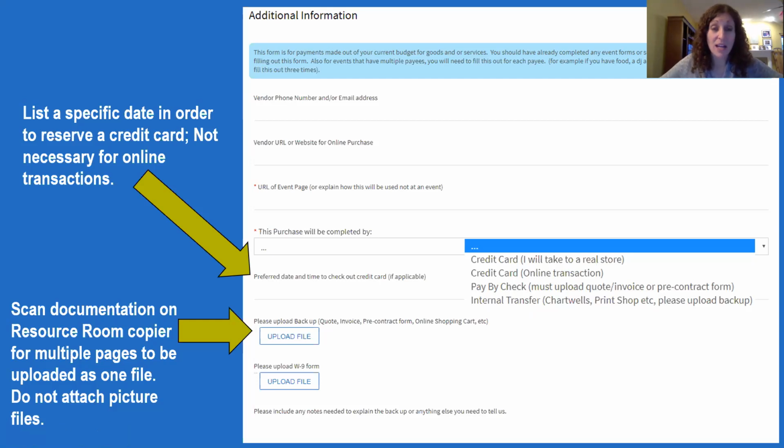We do need documentation or some kind of backup for all of these expenses. So if you're taking the credit card to a store, you can just estimate, we're spending $150 on craft supplies for this program. We don't need the itemized amount, but we do need to know, okay, you're going to be purchasing canvases and paints and paintbrushes for your art night.